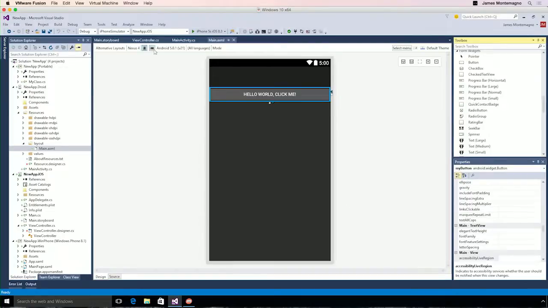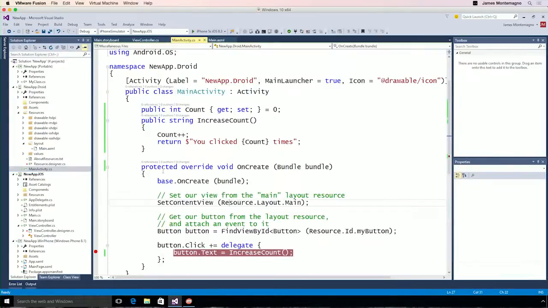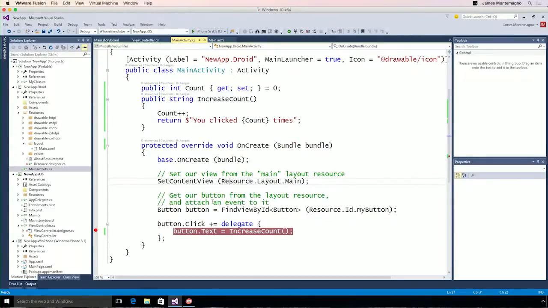I can see what this looks like in landscape mode or in portrait mode, different versions of Android. I can see the actual source in the code behind. Now, every single Android XML has some code behind it. So here's the main activity.cs. We have the same exact code that we saw over on iOS. We have our public count, get set, increase count, and here we simply find the view by ID and increase that count and set that to the button text.